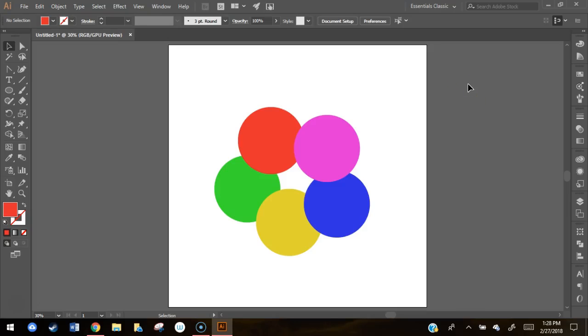This is a brief introduction into the Shape Builder tool in Adobe Illustrator. I'm starting here with a bunch of circles, and what the Shape Builder tool does is it literally allows us to create shapes from overlapping shapes that we have.